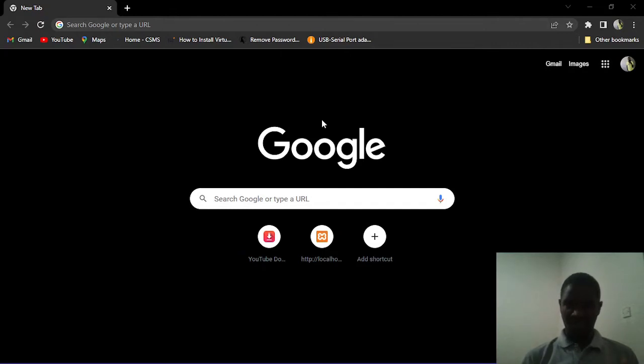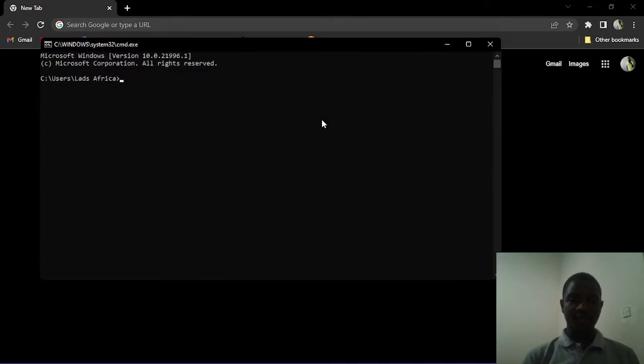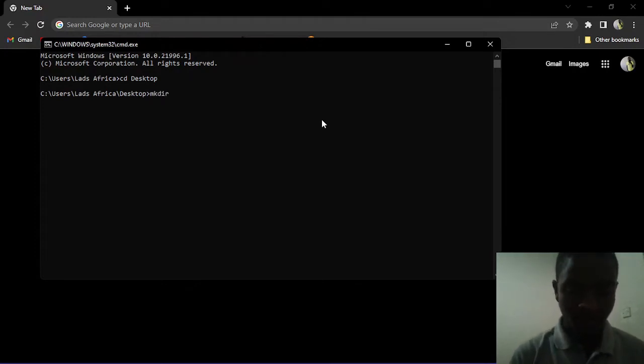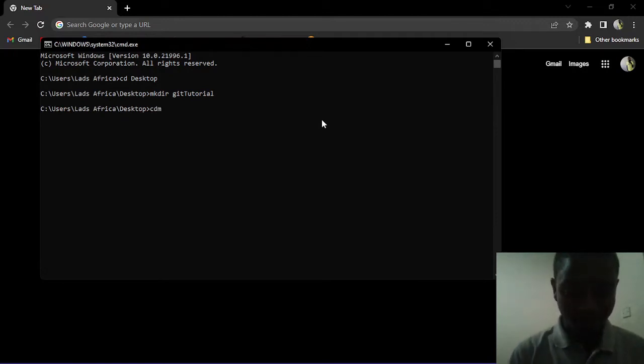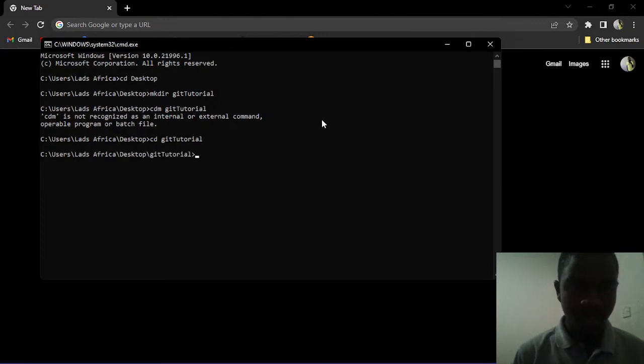So let's get started by doing something. I've opened my terminal here, and let me go to the desktop. I need to create a folder on my desktop. Let me just do this, and then let's say git tutorial. Don't freak out, this is just a terminal. Git tutorial, okay, and then I need to just do cd, right?